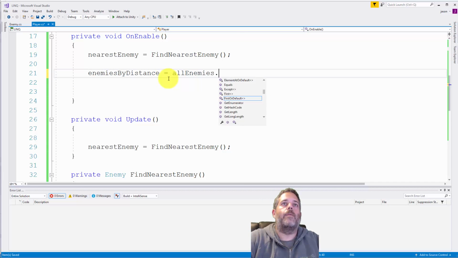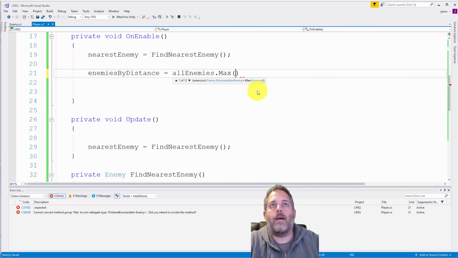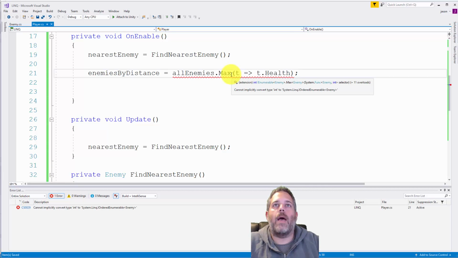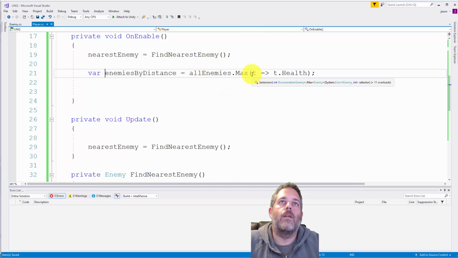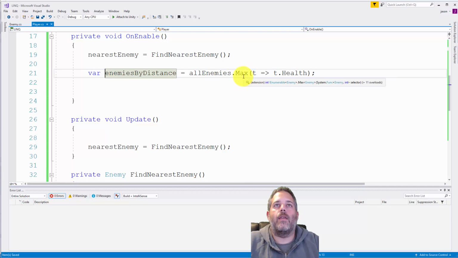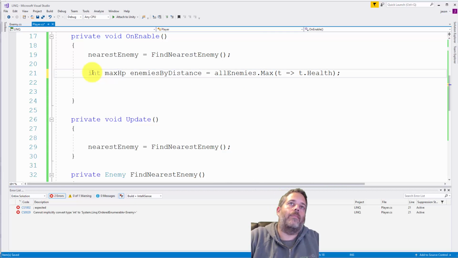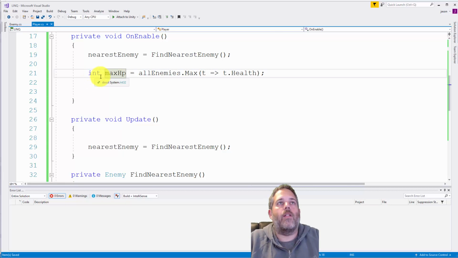So there's OrderBy. Other ones that I really like are like Max. So I can do a Max of t.health. And what this is going to do, it's actually going to return back the one with the most health. So here, I'm missing var right there. So there we go. This is going to return back, it's not the one with the most health, it's going to return back the max value of the health. I said that wrong. So this will actually be an int, and it'll be maxHP. So this goes through all of the enemies and gives me the maximum health of all of them.